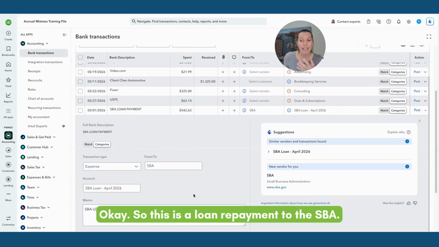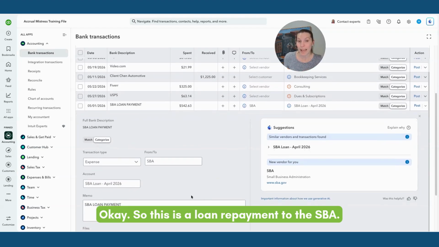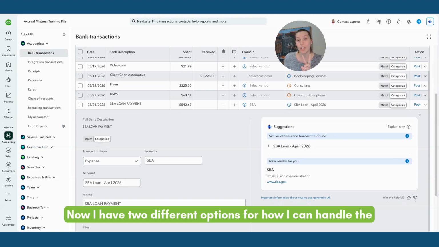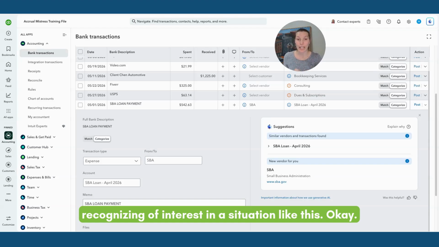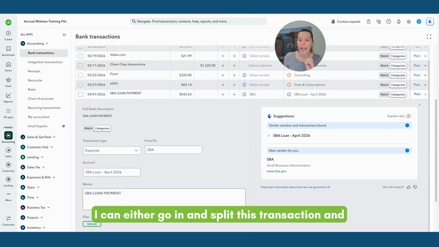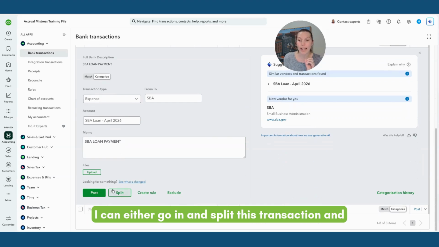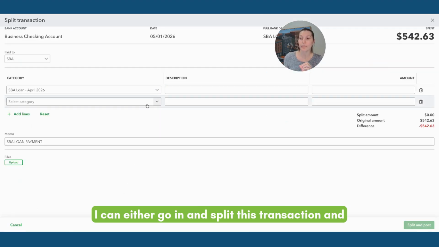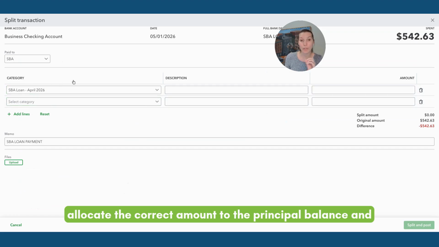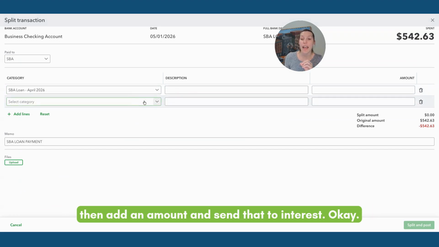So this is a loan repayment to the SBA. Now I have 2 different options for how I can handle the recognizing of interest in a situation like this, okay? I can either go in and split this transaction and allocate the correct amount to the principal balance and then add an amount and send that to interest.